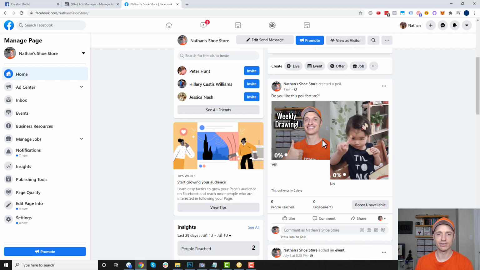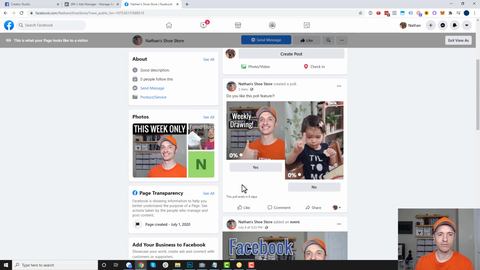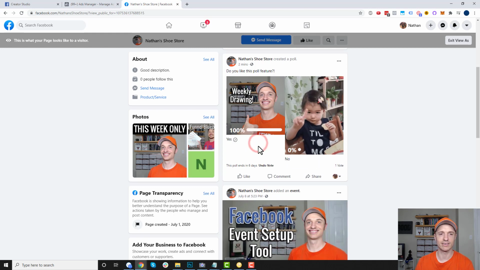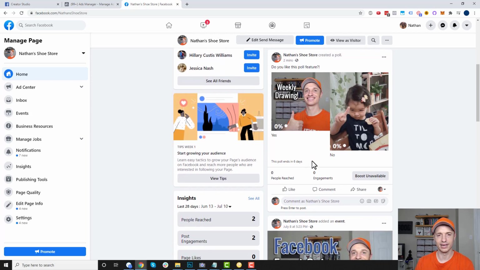I can't engage with my poll since I set it up, but if I do view as visitor, then I can see what my poll actually looks like to people that are visiting. So this is the yes option and the no option that I created when I set up my poll. If I click yes right here, we see how the poll adjusts to taking my answer. Now I'm going to exit view as, and I'm back on my page as the admin, and that's pretty much it. So that's how you post a poll to your Facebook page.